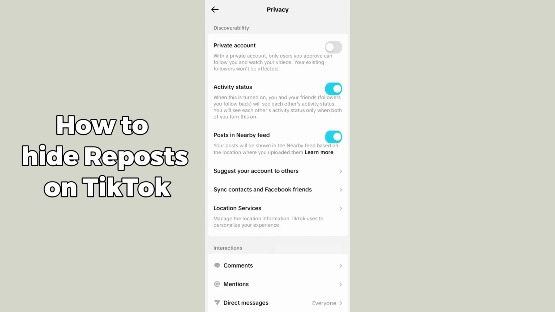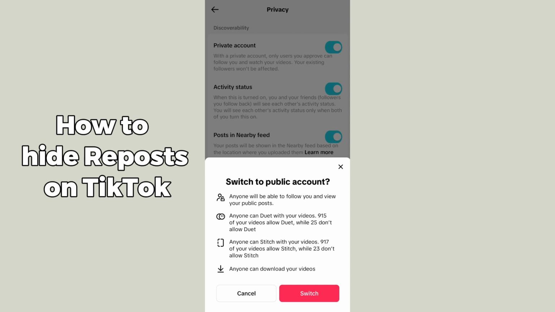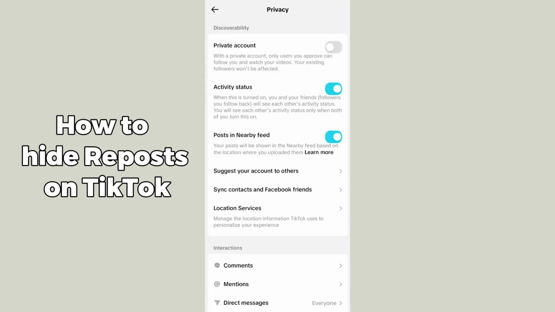So what you have to do is simply click on the first option, which is private account. You have to just simply turn it on. When you turn it on, it will simply make your account private. Whenever you make your account private, all your videos will be only visible to those whom you have followed or whom you have accepted.